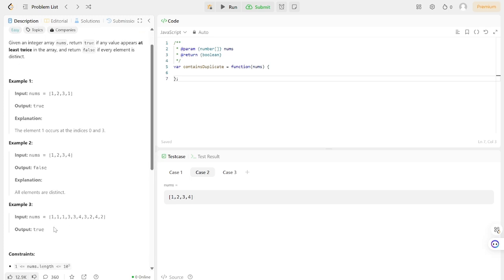And the last input nums is obviously true because the array is 1, 1, 1, 3, 3, 4, 3, 2, 4, 2. So 1 is a double, 3 is a double, 4 is there again, 2 is there too. So all elements appear twice.